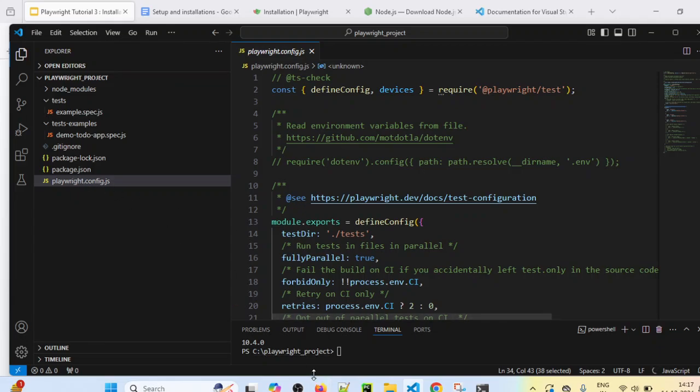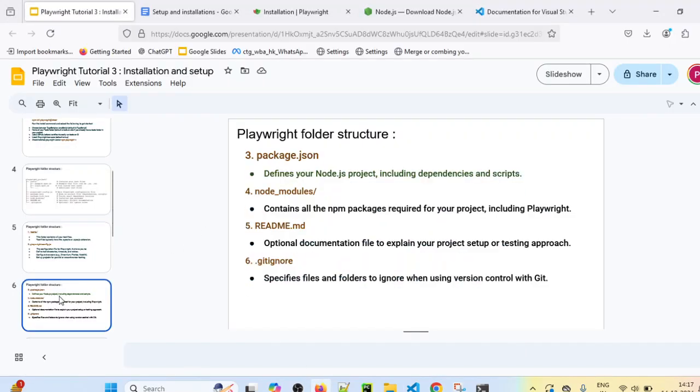There is package.json. So what is the package.json file? It defines your Node.js project, including dependencies and scripts. It is similar to the POM file which is present in Maven projects. If you have used Selenium or other automation tools, there is some mechanism by which we can get all the dependencies required in our project by using one file. So package.json is basically similar to that.